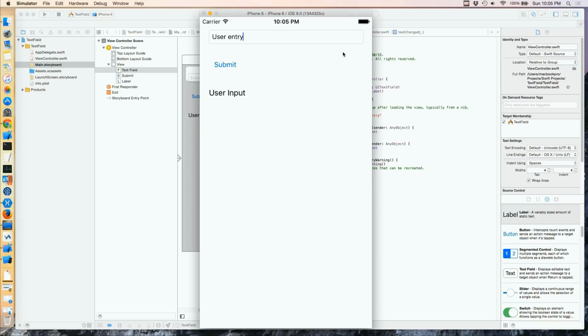So there's my entry. And you can see when I change it, nothing happens, because we're not actually changing the value per se.